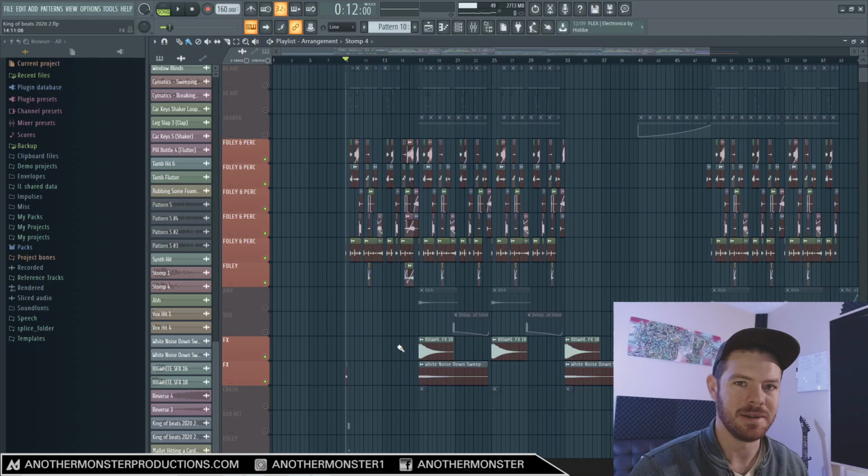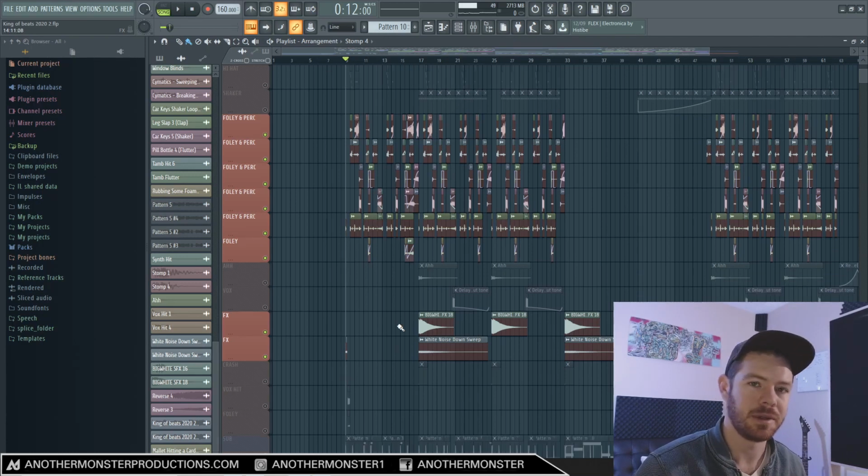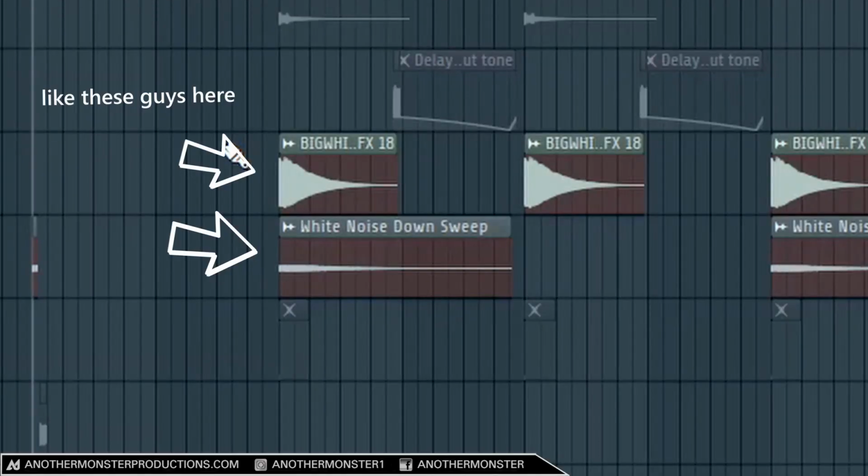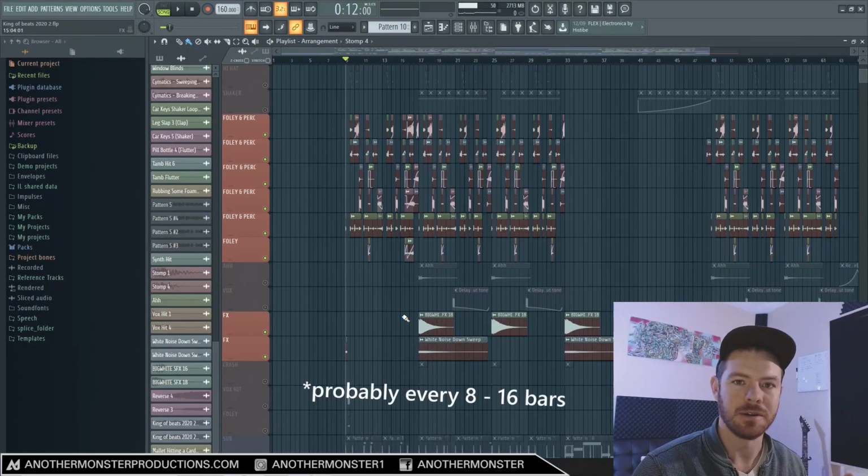And it gives you some ideas and some ways you can use this. You don't have to use it in the exact way that I did. I'd recommend getting creative, trying to figure out cool ways to implement it. Obviously, a really common one would be to have some sort of sweep down effect on the first beat of the measure every 4 to 8 bars or something like that.